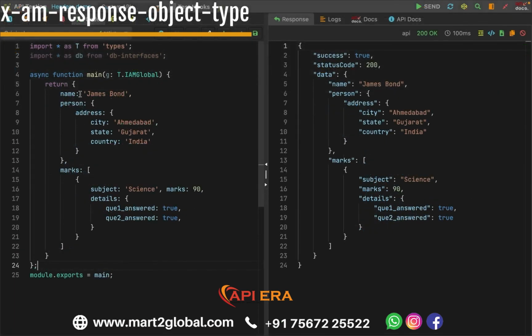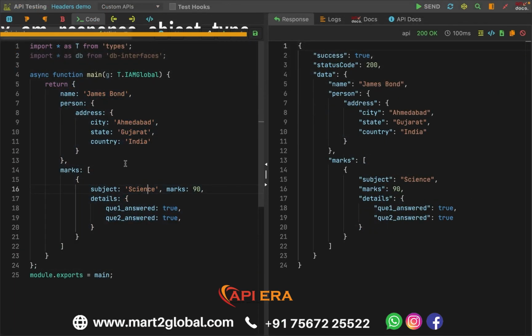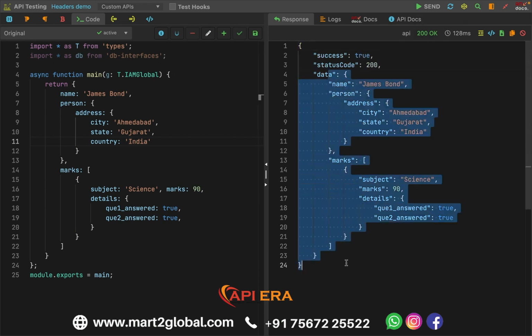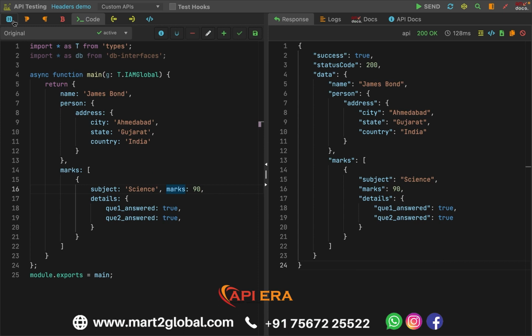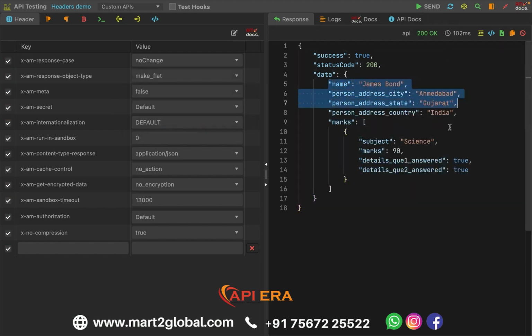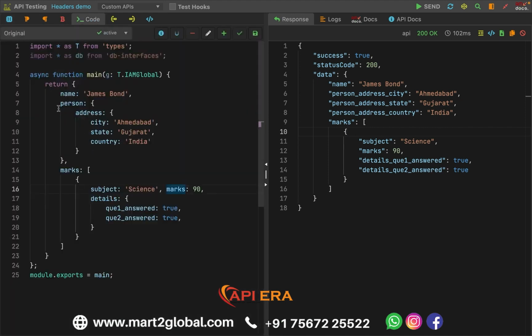Now we are returning an object which is a nested object, and when we press the send button we are getting the same object in return. The second header is X-AM-Response-Object-Type. If we want to make it flat, it will try to remove those nested fields and make it flat. So this was our previous one and this is the output we are getting. It removed those nested things and combined them with underscore: person underscore address underscore city.